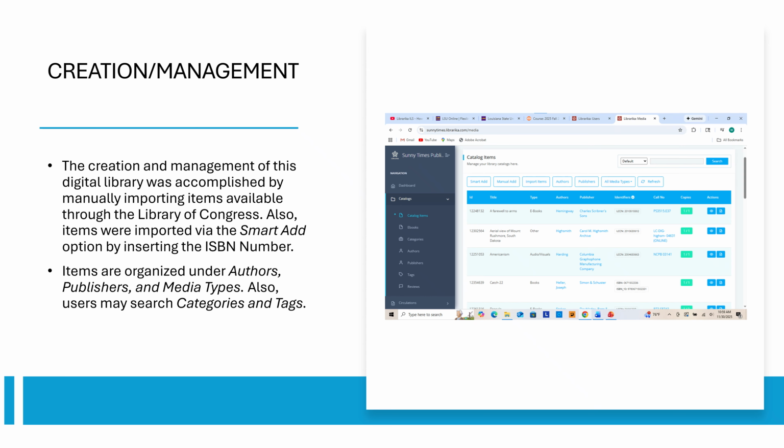The creation and management of this digital library was accomplished by manually importing items available through the Library of Congress. Also, items were imported via the Smart Add option by inserting the ISBN number, which can be obtained from any public library and will automatically insert your book into the library for patrons to use, check out, or just to observe.